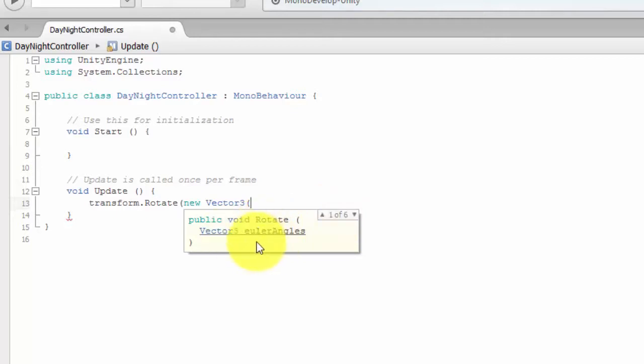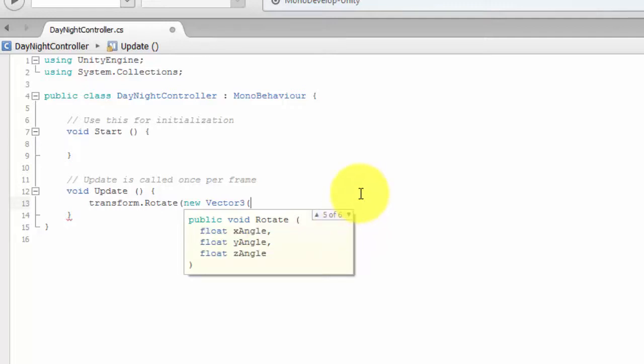Notice IntelliSense popped up here. So what we're going to type in is basically a rotation. Right here we're going to use method 5 of 6. So we're looking for 3 float values. Float in C# just means decimals. So we're going to type in 3 decimal values that it's going to rotate about in a 3D view.